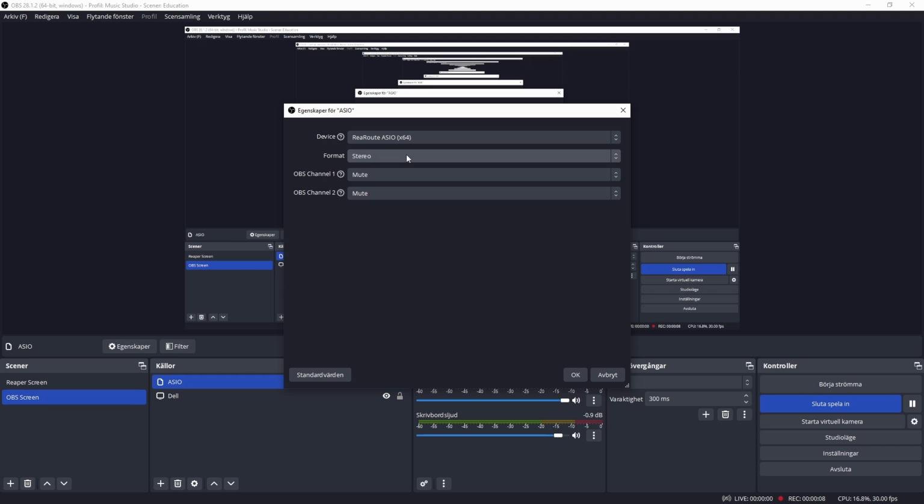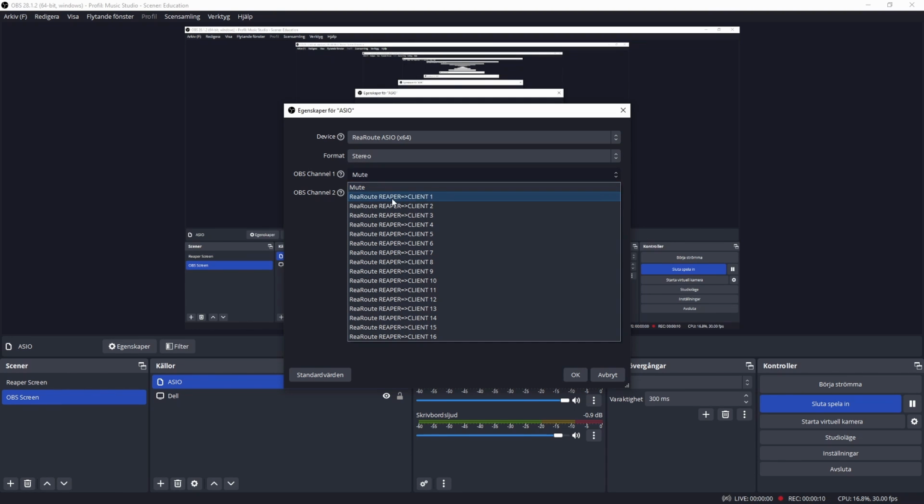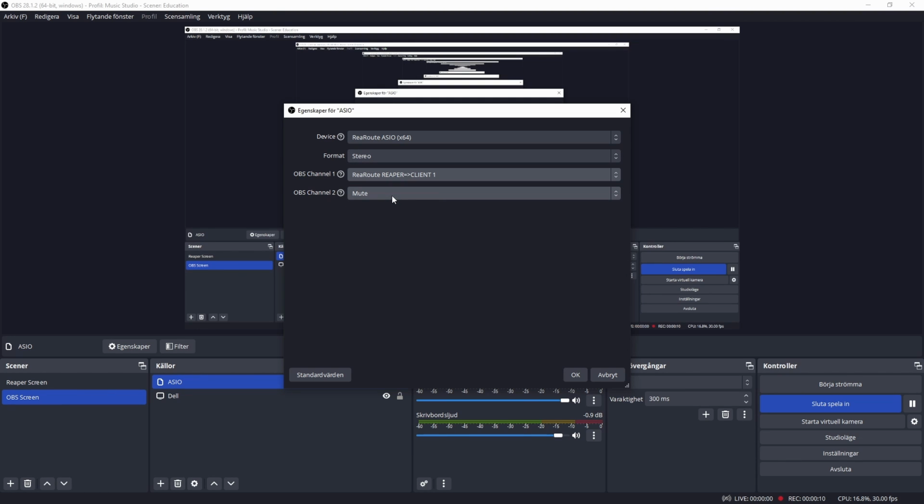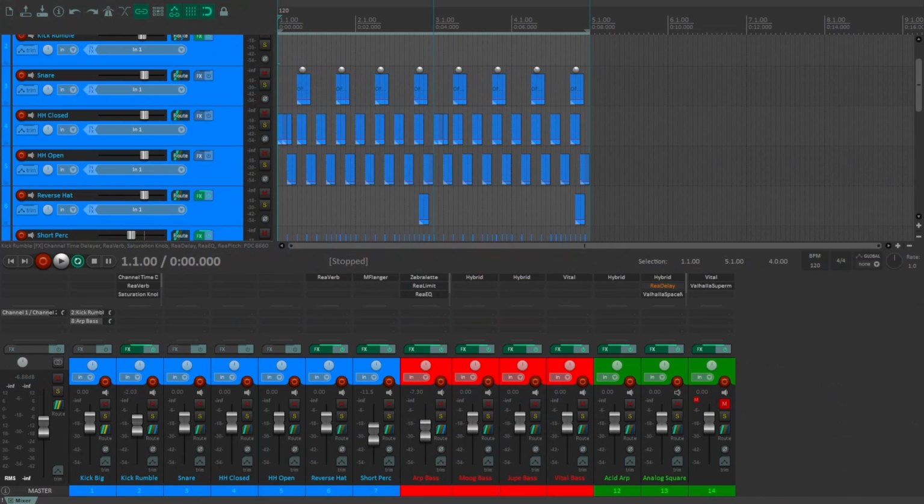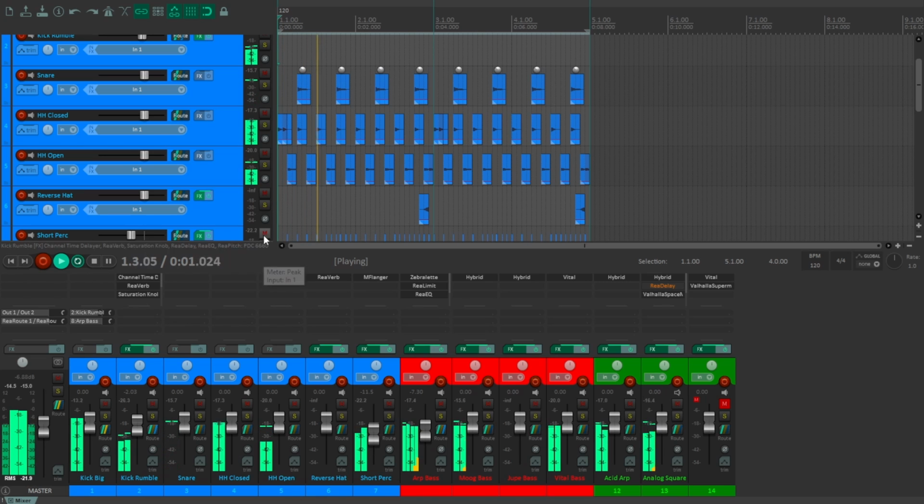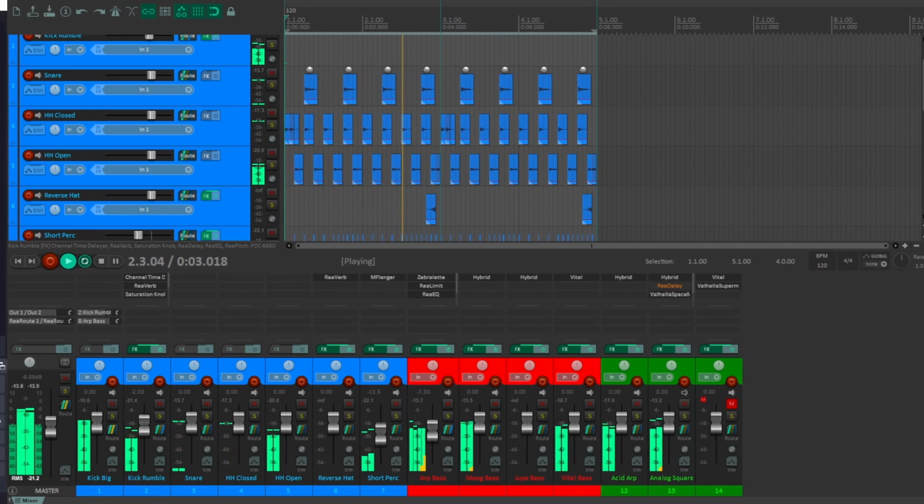I choose stereo. Choose ReaRoute Reaper to client 1 on OBS channel 1. Choose ReaRoute Reaper to client 2 on OBS channel 2. Play something in Reaper. Check the ASIO audio meter in OBS and you're done. If for some reason it doesn't work, it seems to help to open OBS first and then Reaper.